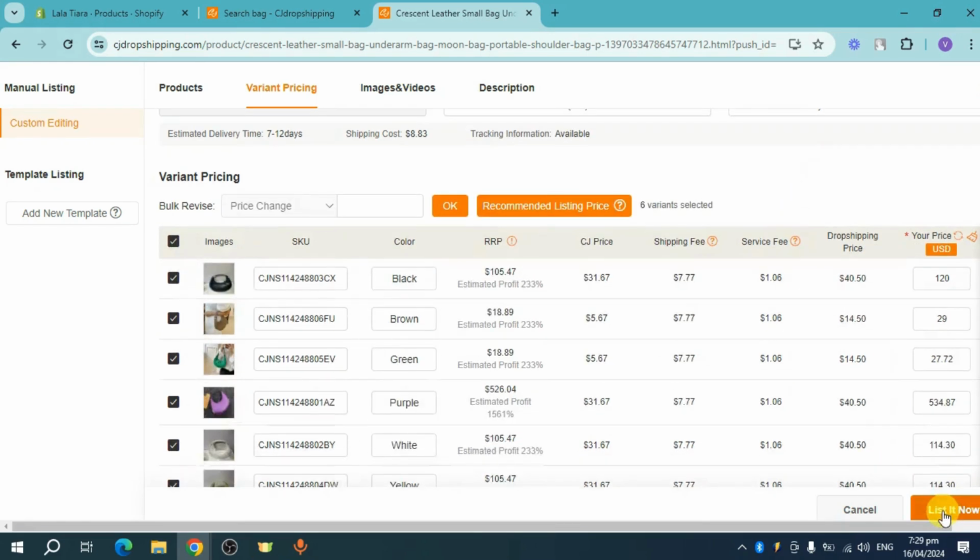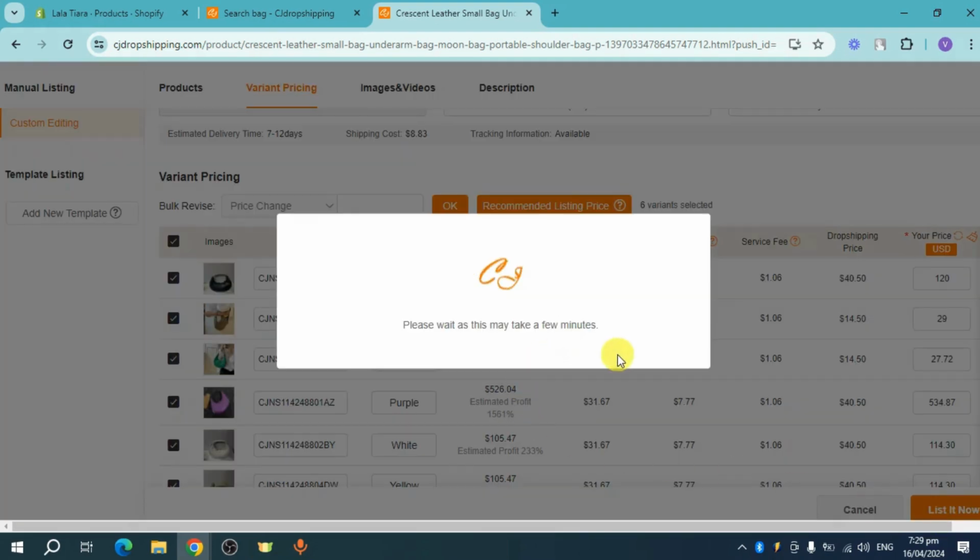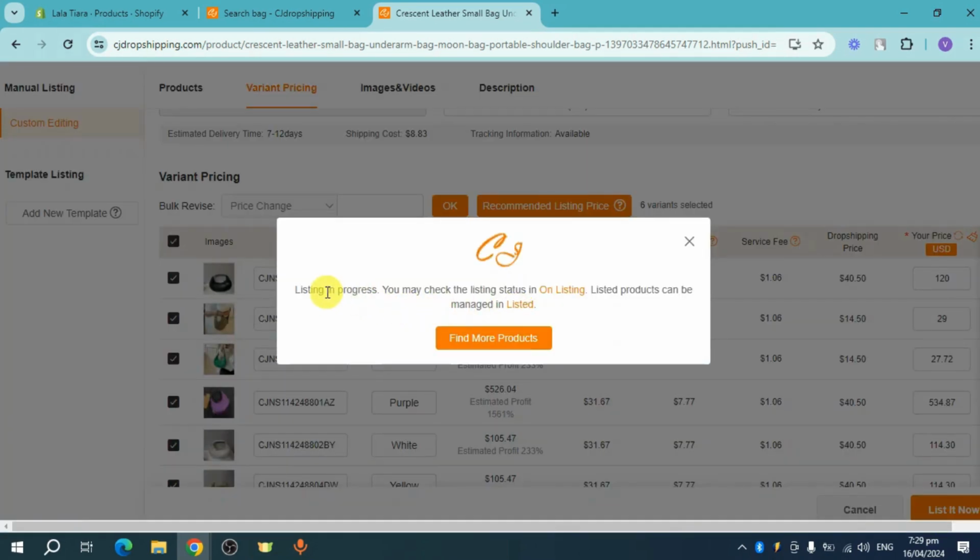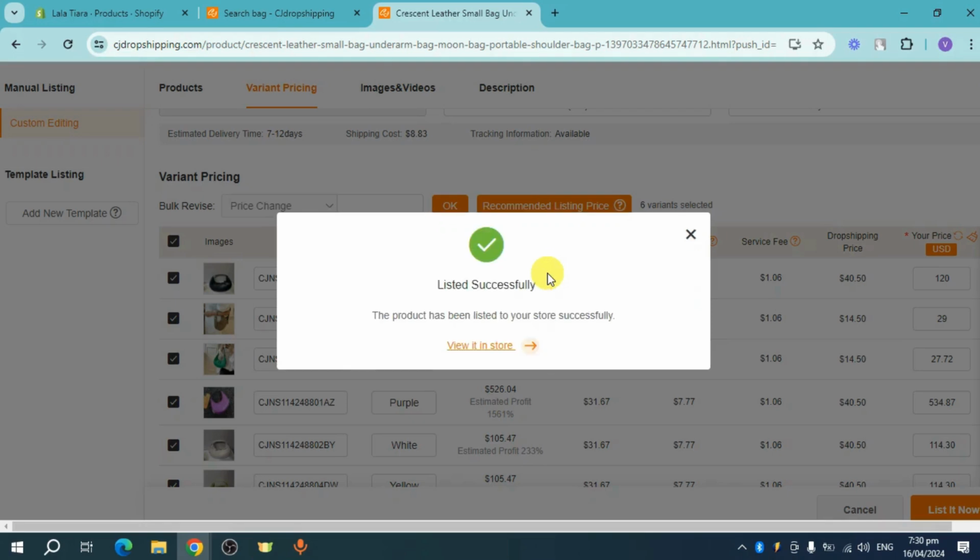So what we can do is we can click on this List It Now button, and as you can see, this will load like this, and listing is in progress. We can also check the progress on the listing status, wherein the listed products will be added to the listed. So this will load like this. Let's just wait for this. So as you can see, it has been listed successfully.